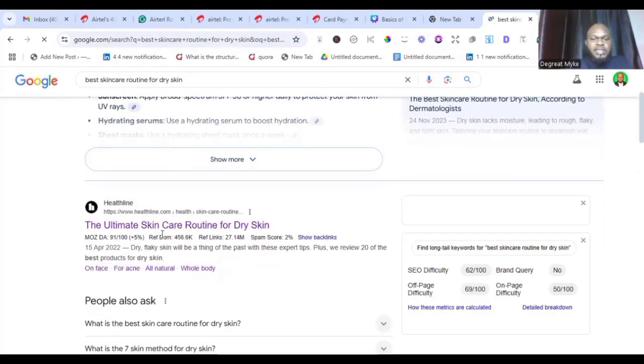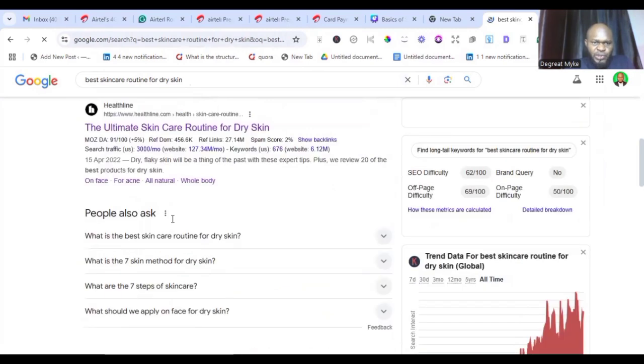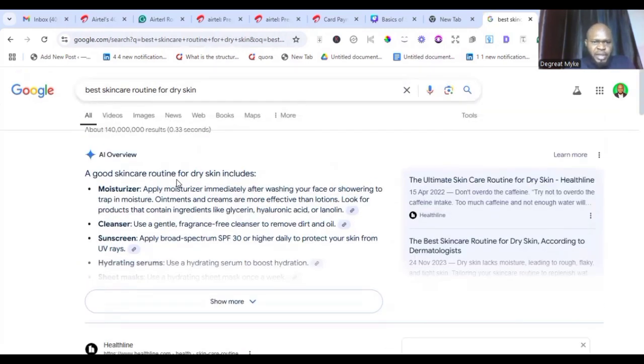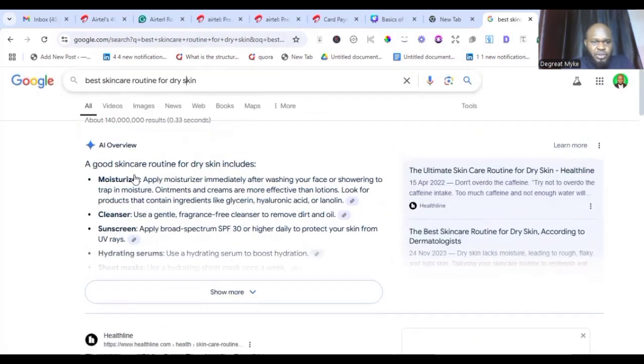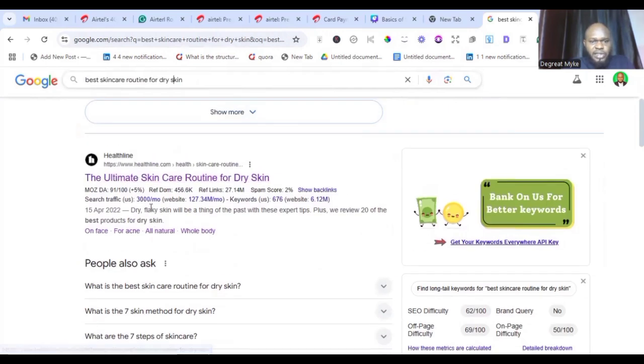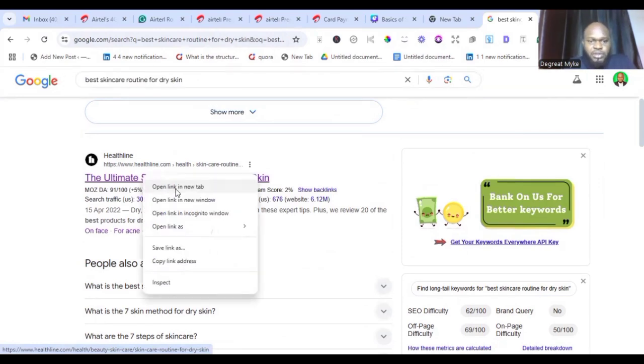Google has served us results that they think are most relevant for this particular query, that best address the intent behind this search term, which is best skincare routine for dry skin. Now you can see the first result on this SERP, that is search engine result page, is Earthline. That is one of the giants in the health niche.